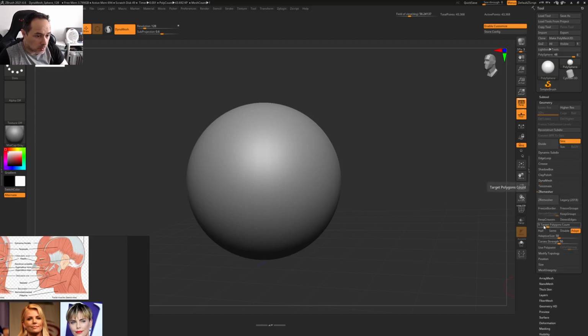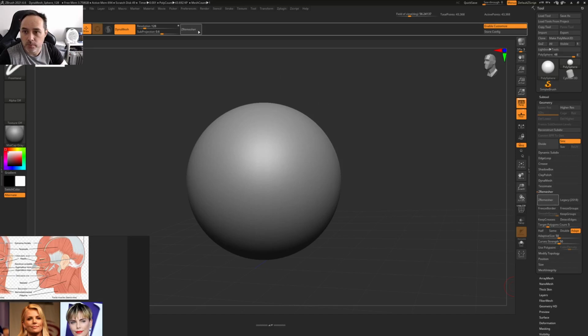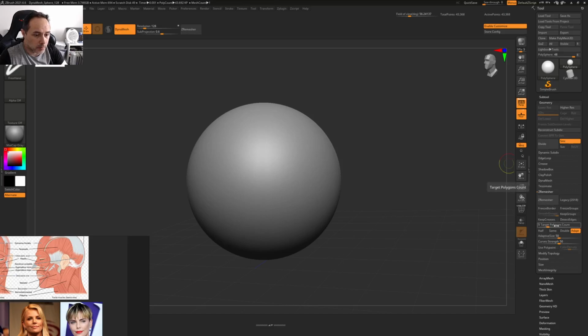Let's see, ZRemesher is also good, but I don't normally have that out, but you know what, I'll bring it out. And target poly count. So that's good if you've done a lot of dynameshing and you just want the geometry to be nicer, and you can subdivide and project onto nicer topology. It's not final topology by any means, but it definitely flows a bit nicer.